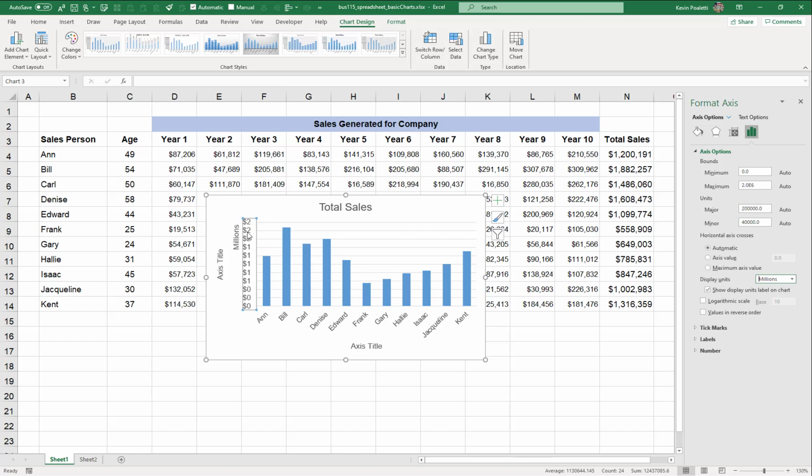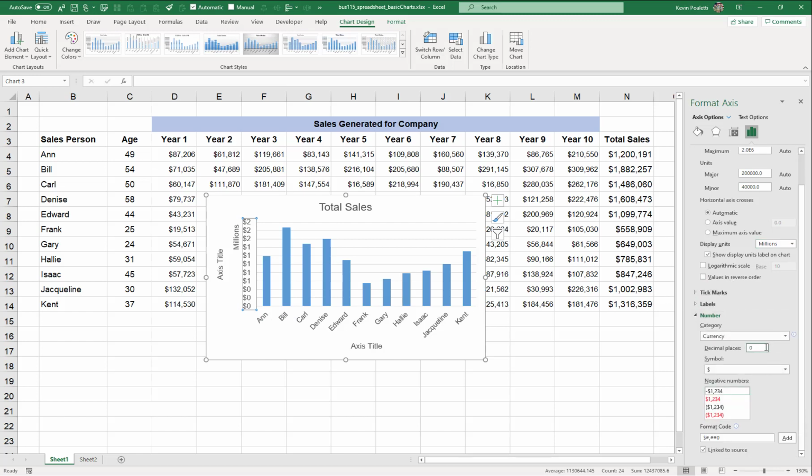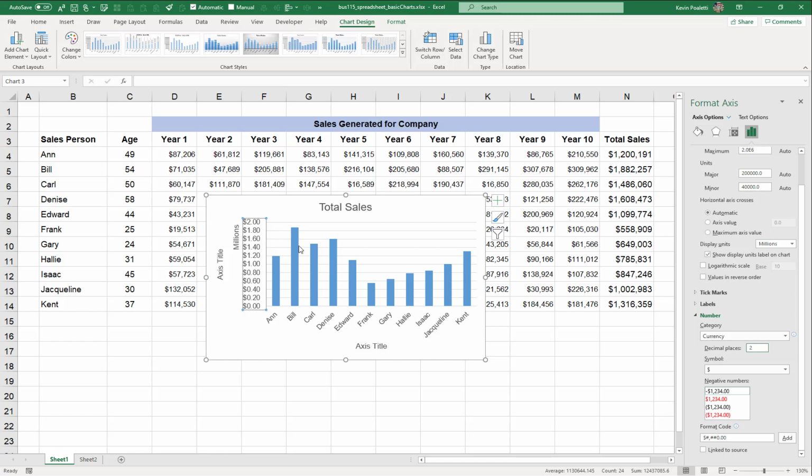Now, it shows just 2 and 1. It doesn't give us very much help. So what we actually need to do is change the number format here, and increase the number of decimal places. I'll choose 2 and hit enter. Now we can see that in terms of millions of dollars, we hit 2 million at the top, and in the middle range, about 1 million or maybe 1.2 million.